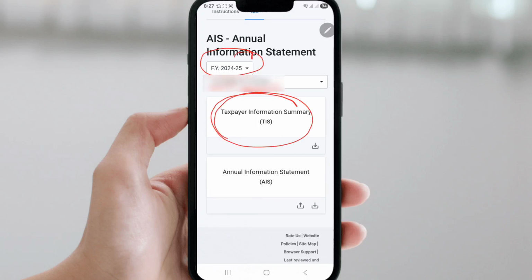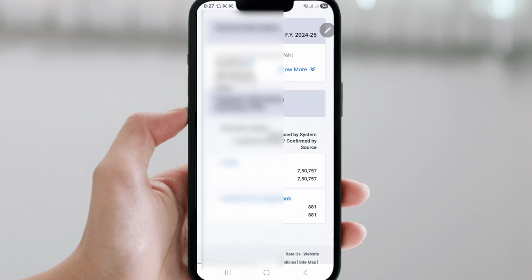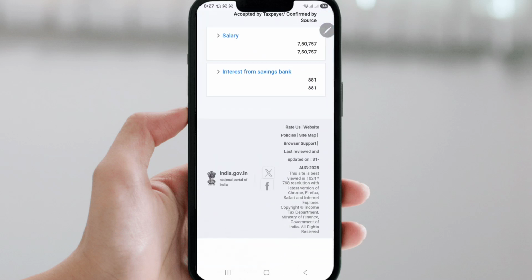Now you have to click on the TIS, which is taxpayer information summary. Here any transactions you did through your PAN card like savings interest, FD interest, credit card, GST transactions, share market, mutual fund, crypto, any transactions will be shown here. To make sure all the transactions are reported or verified in your income tax return.